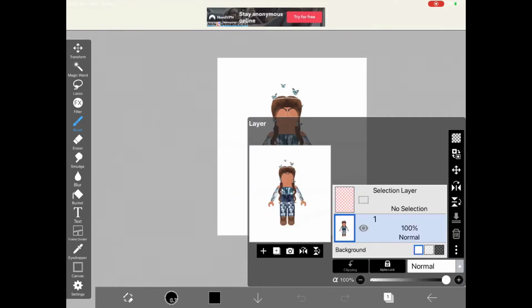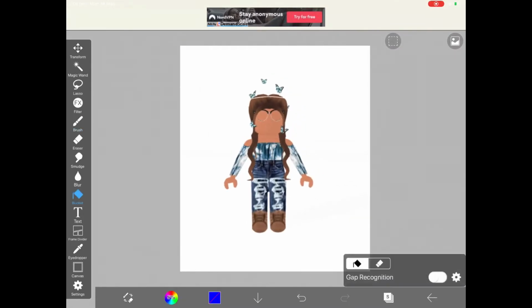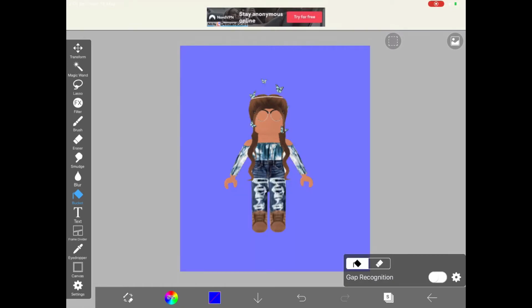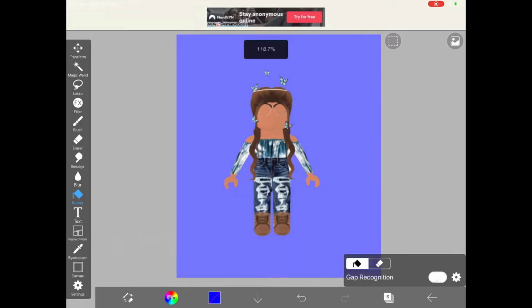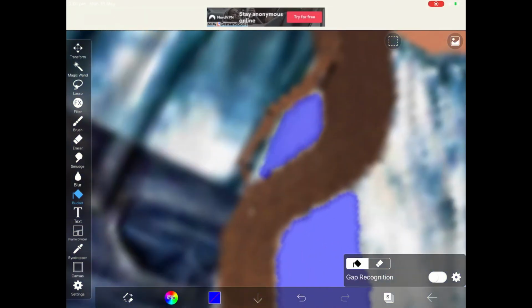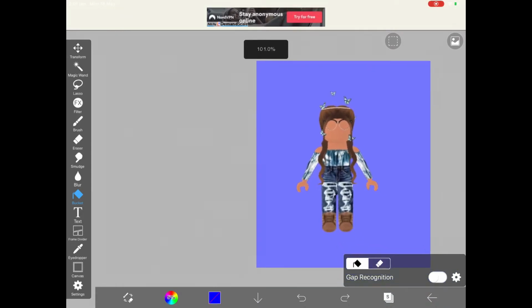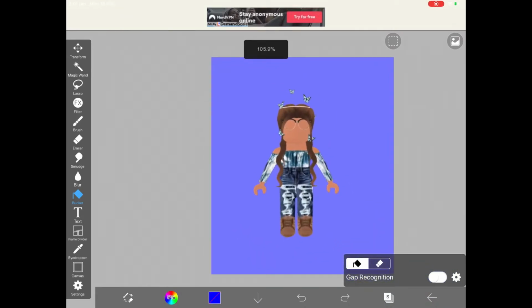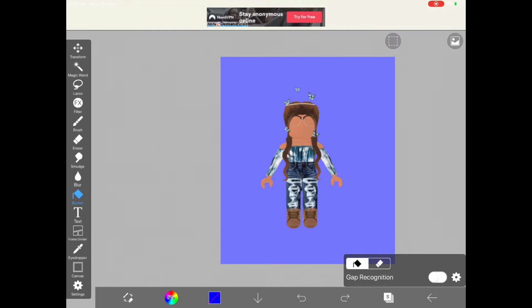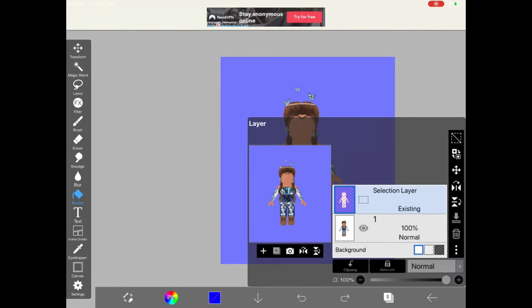Once you've done all of that, you want to go to Layers and select the layer above your picture. Then you want to go to Bucket on the side and click anywhere on the white surface. Then you want to fill in all those little white gaps that it did not get to. Once you've done all of that, go to Layers and click on your photo.